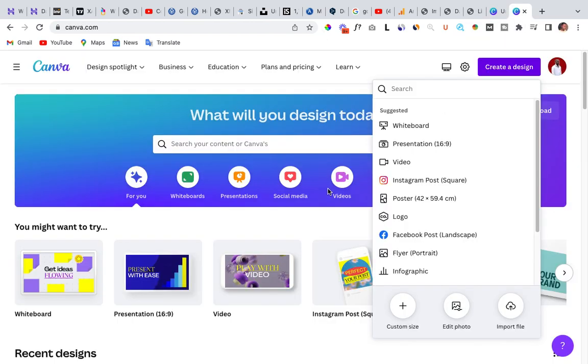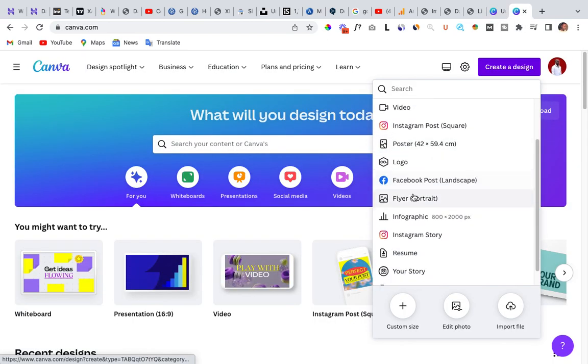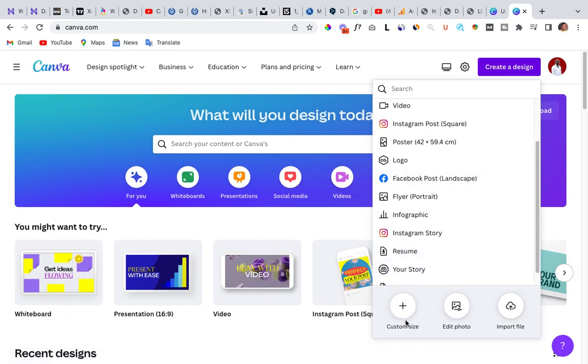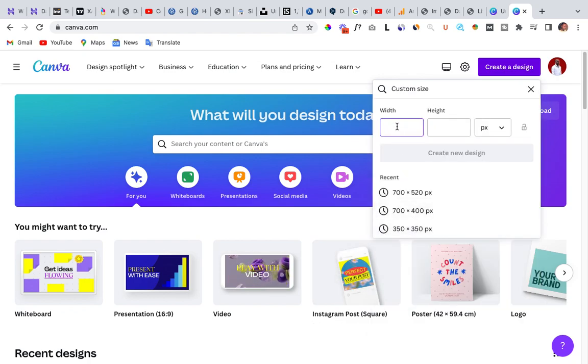Right, here we're on Canva. Now if you want to resize your image, you just come to this custom size. Click on this plus icon down here, custom size. Now you enter the sizes. If you want to enter a half image, it has its own size. It's not actually a fixed size.